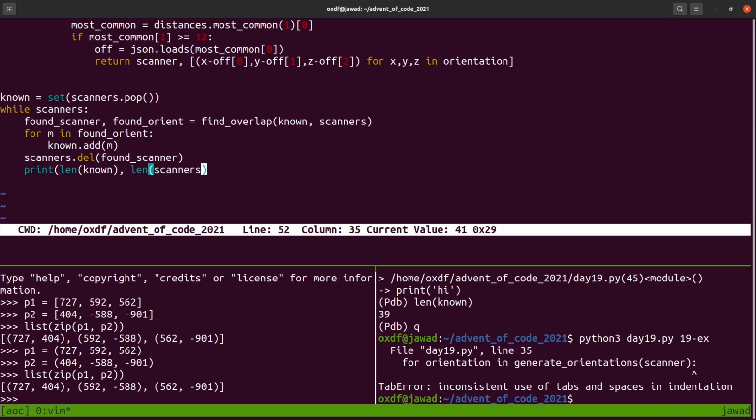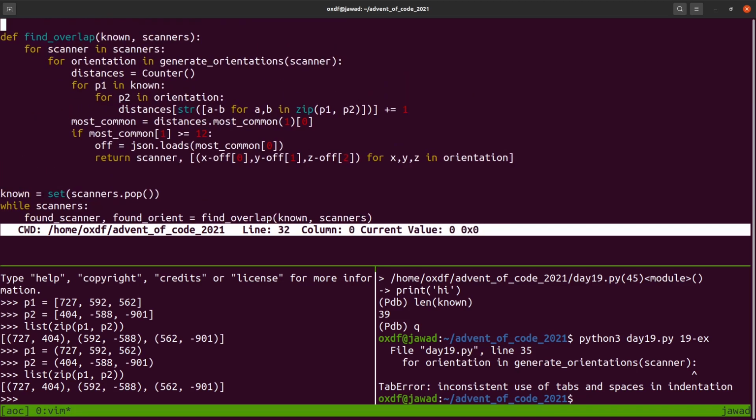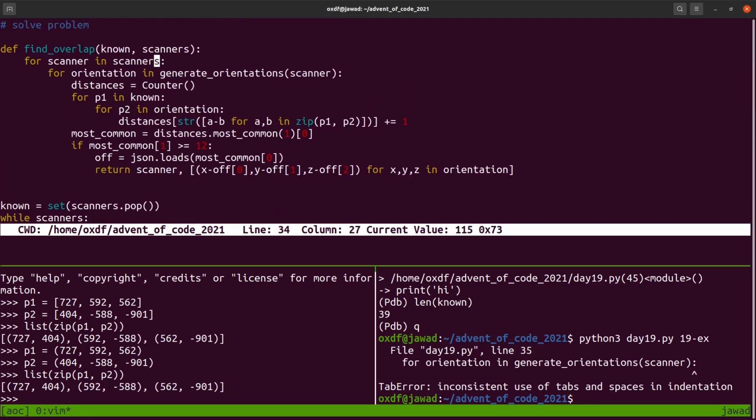What am I missing here? 35. Oh no, something about the white space is really screwing up in here. Oh, what a disaster.